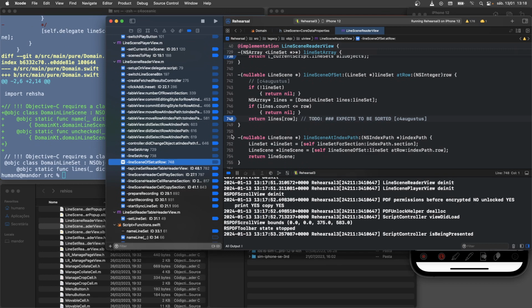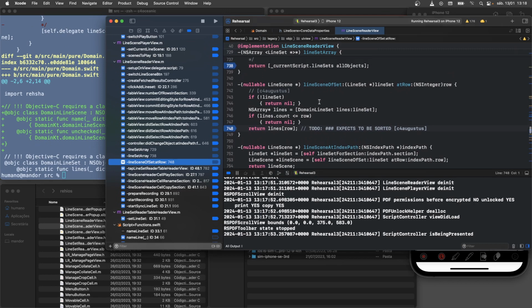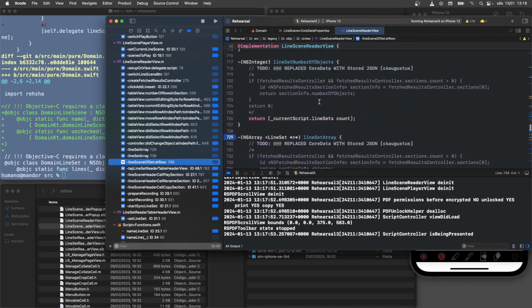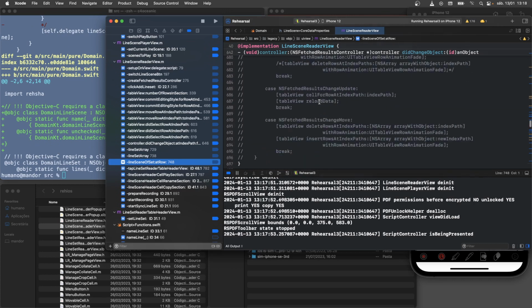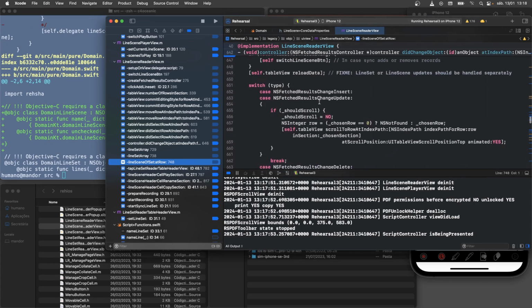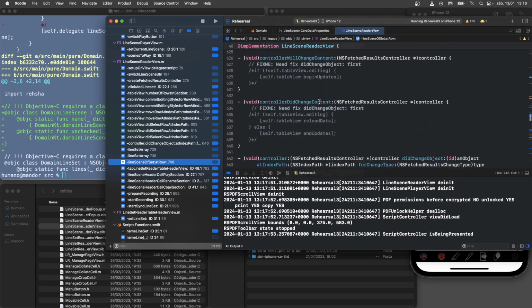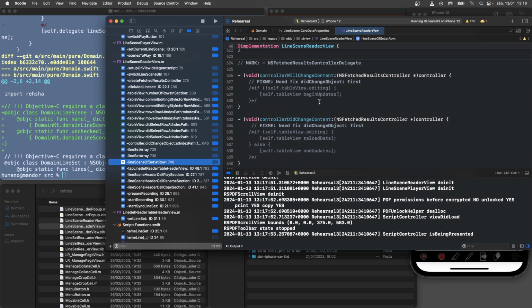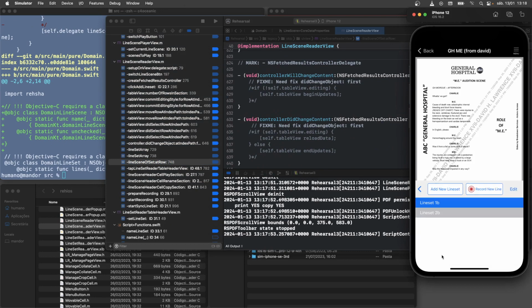Okay, so we're not getting the line scene content showing up properly. Why not? This is because we have a zib and it's being automatically pulled in from attributes, something like that. Probably. Line set recording.